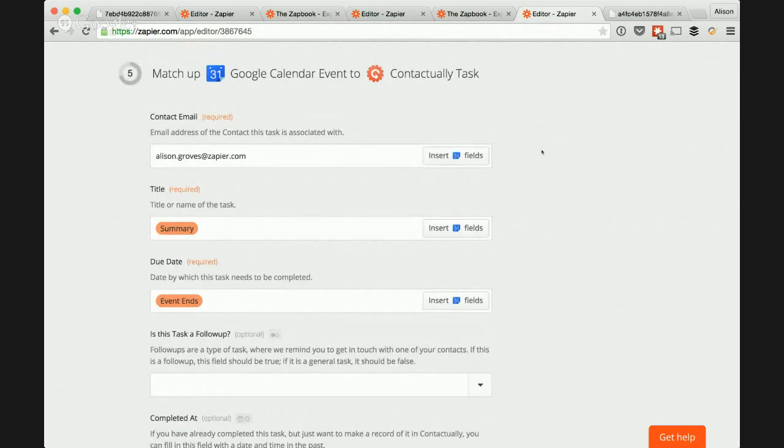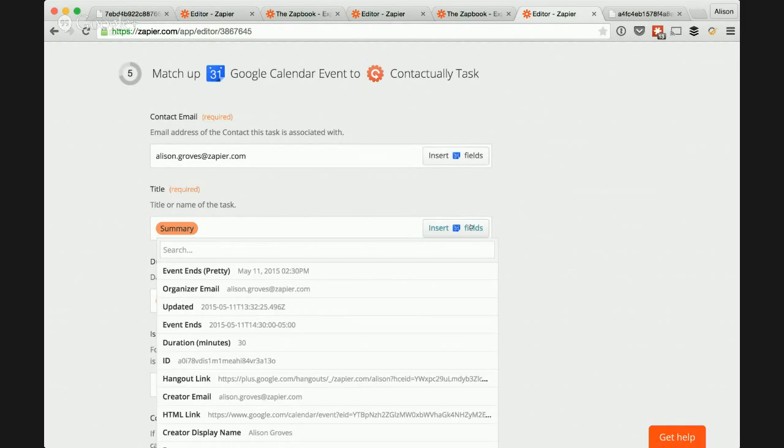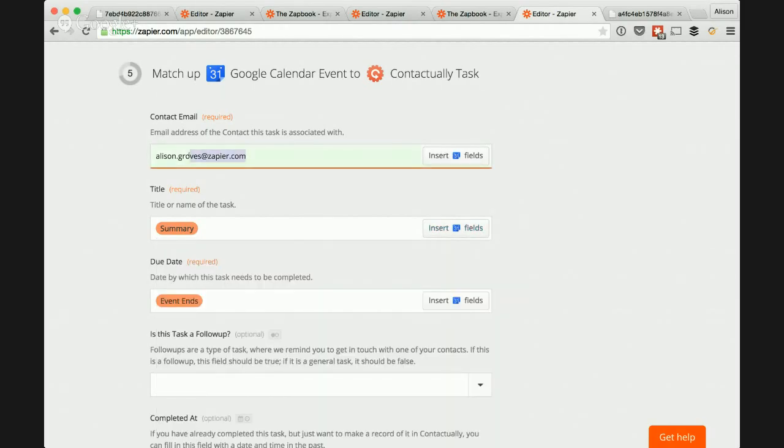So this is one of the cases where, in the past, as we've been walking through things here, you would click on insert fields and that would pull over the data from Google Calendar or whatever app you wanted to pull information from and match that up to Contactually. In this particular instance, I've actually typed this address in myself. So you can set up any Zap that you would like to match up these tasks for an individual contact in Contactually. And you don't have to worry about matching that up from Google Calendar because Google Calendar doesn't really do that very well. But you can type that address in there yourself and it will take care of it.